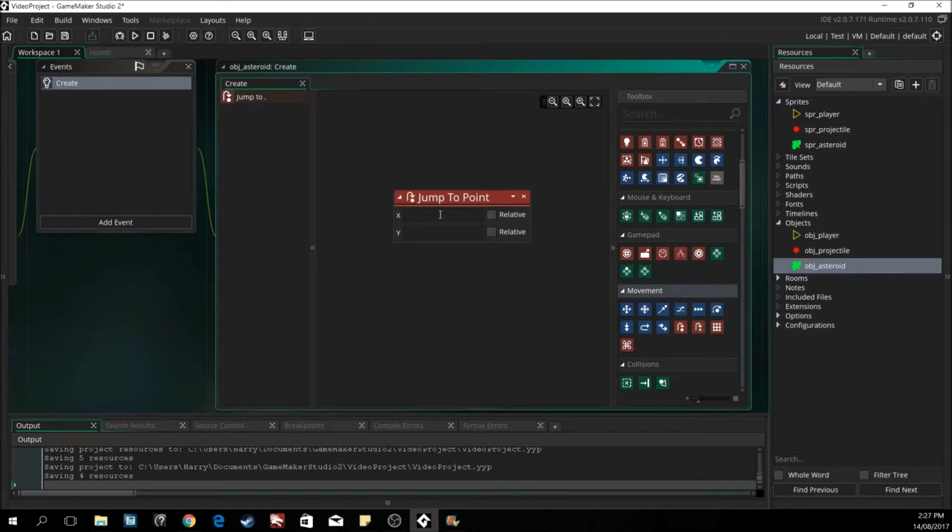We want to dictate exactly where the asteroid will come onto the screen. Now we're going to be having our asteroids coming in from the top of the screen. So our Y value is going to be 0, since Y counts from the top to the bottom and 0 is just exactly at the top of the screen.